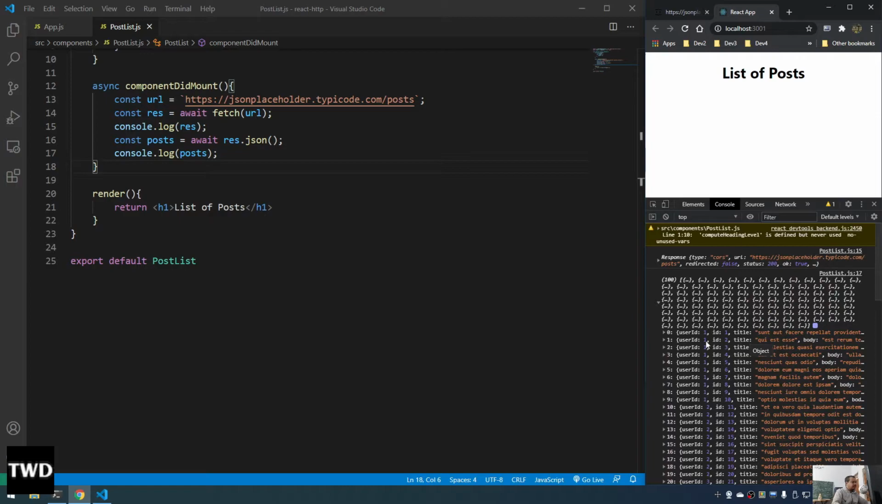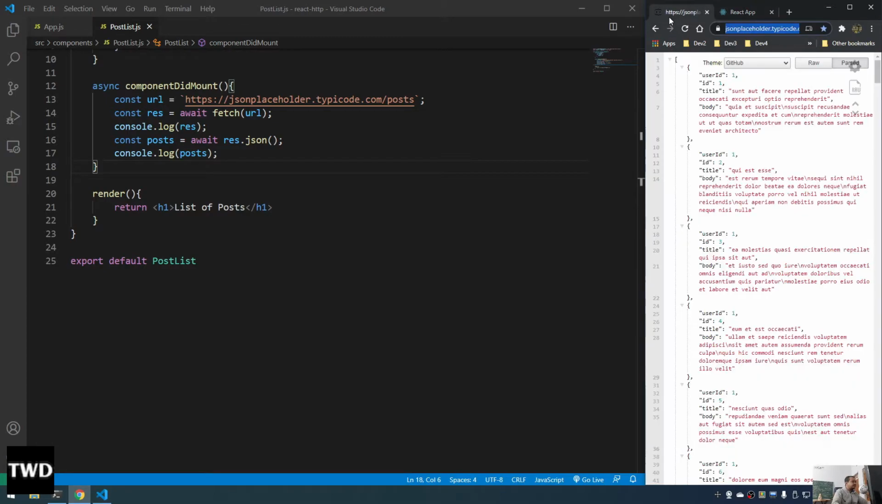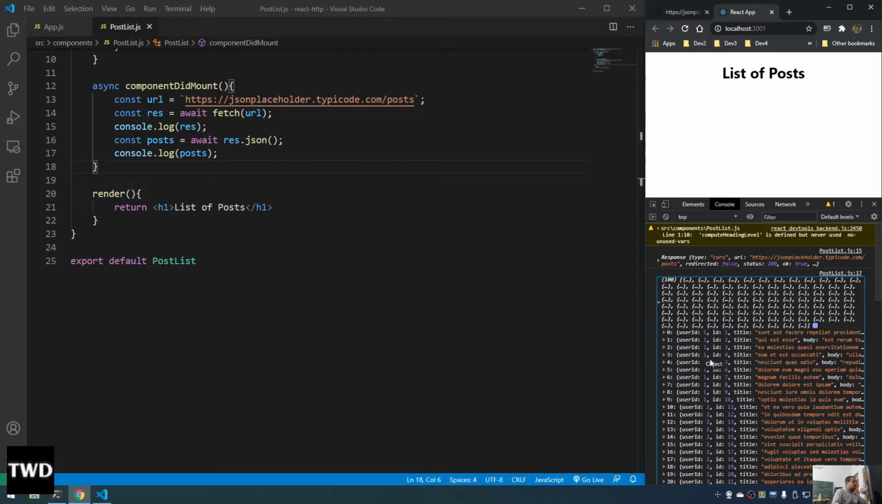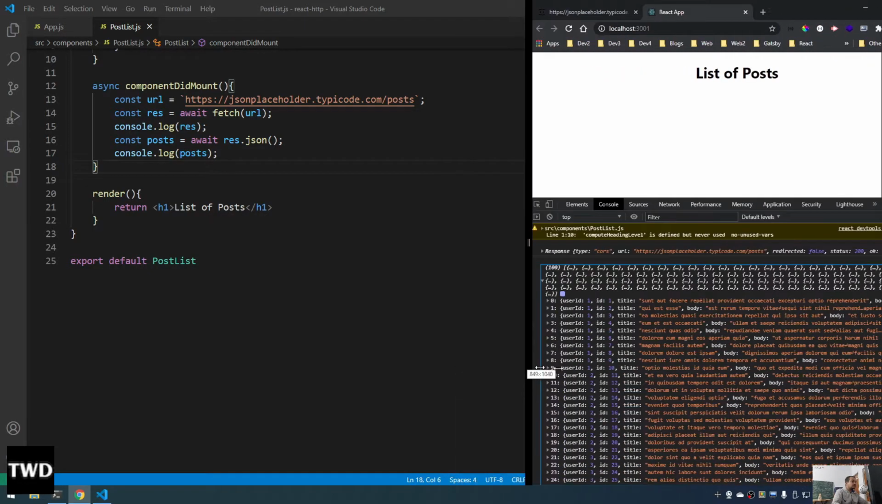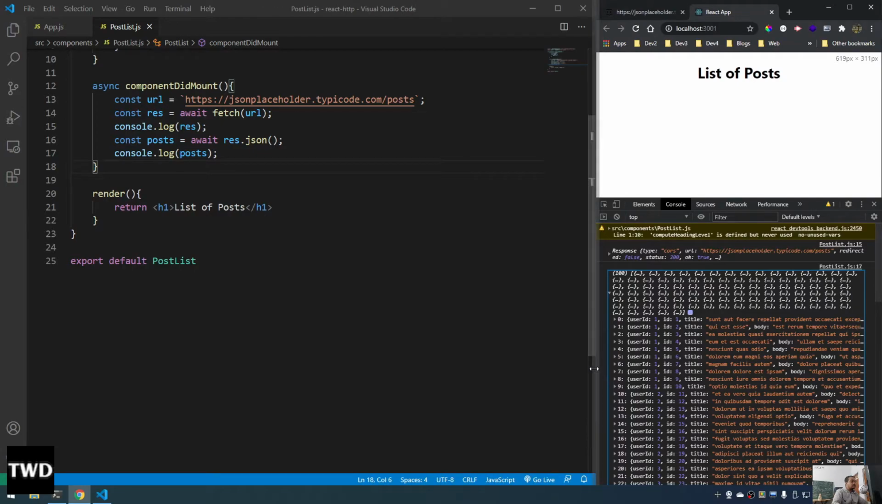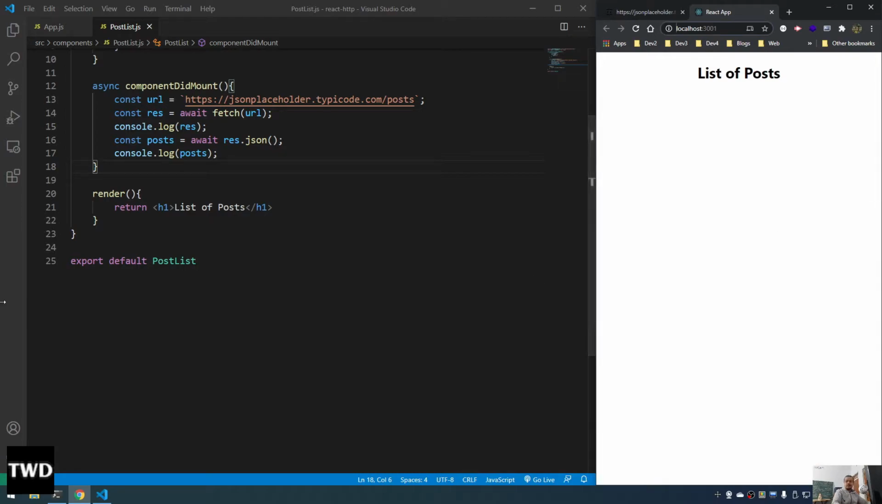So everything we have got: user ID, title, body, the things we have got from the API. So we got those things. Now it is easy, we just have to show them. So let me close it now and let us show it.